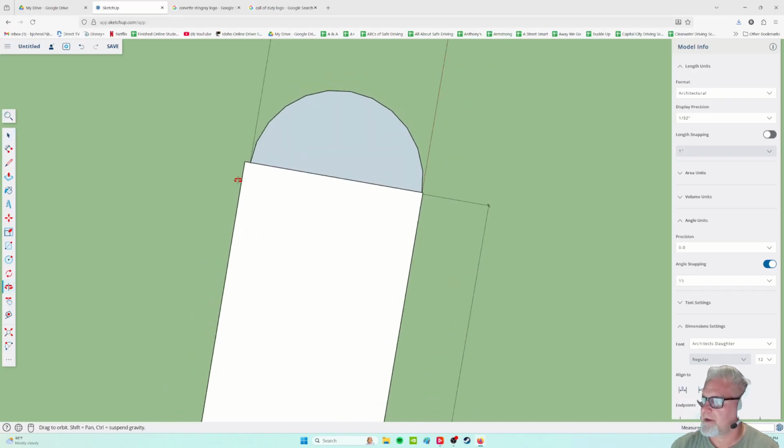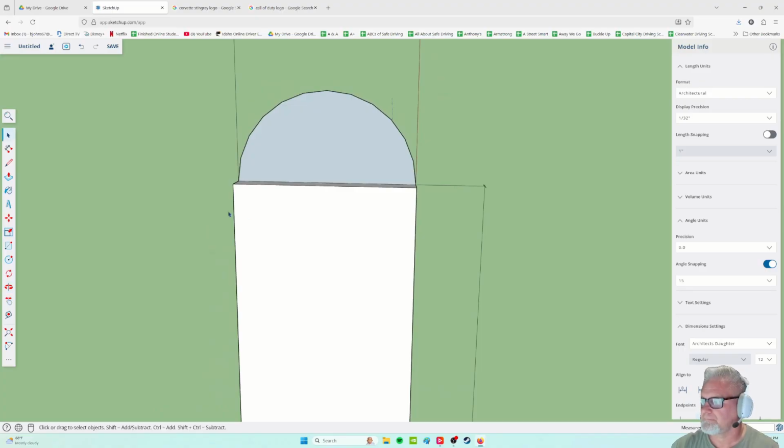Okay. Now, how do we know where the middle is? Oh, you know what? Undo. Let's use that line to our advantage. That's how we know where the midpoint is. Well, let's click the circle tool and let's roll our mouse on this line until it says midpoint. Then click, drag out.